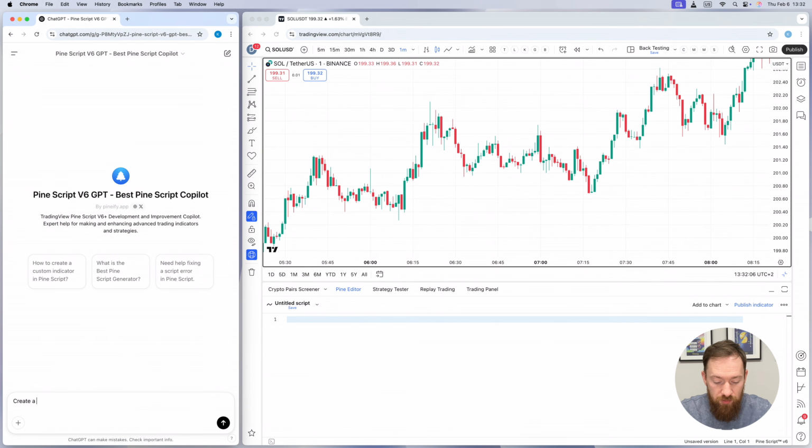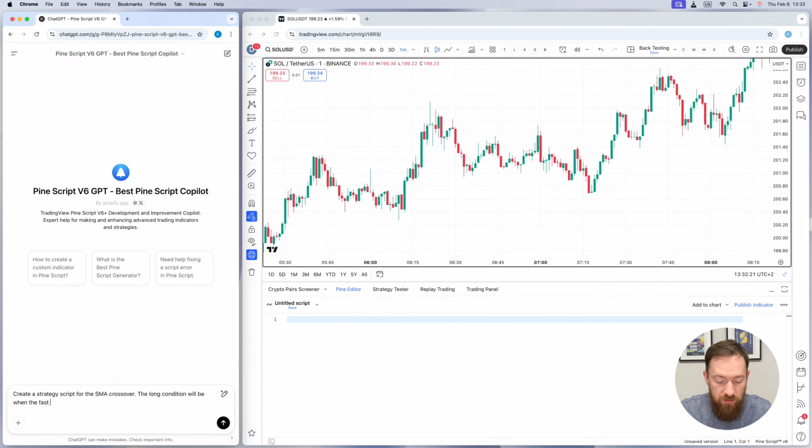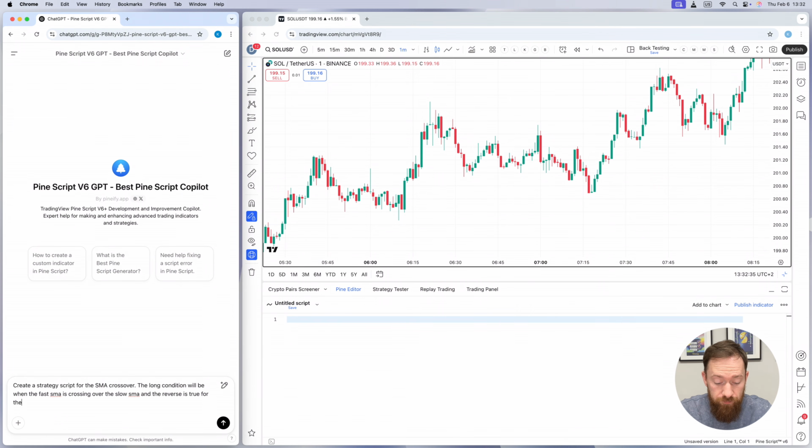Create a strategy script for the SMA crossover. The long condition will be when the fast SMA is crossing over the slow SMA, and the reverse is true for the short condition.